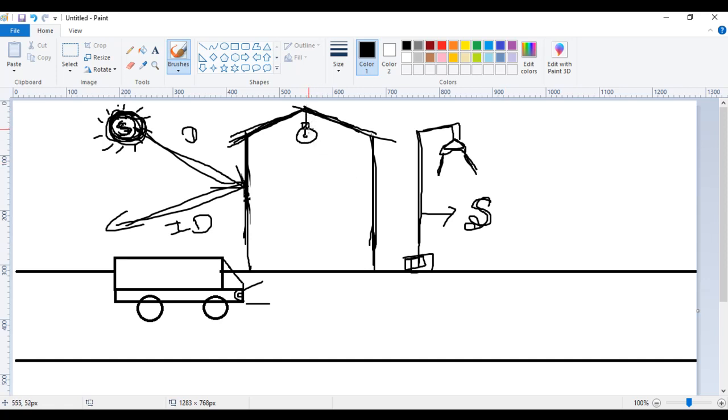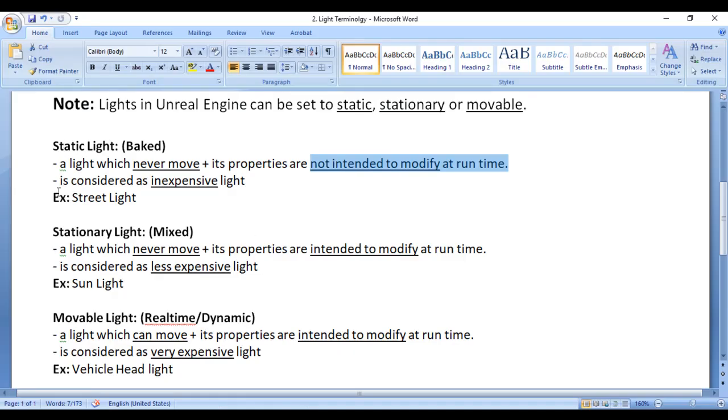Here we have a bulb, okay? Consider we never move this bulb and we never modify its properties while playing the game. We never change the color, we never change the intensity, any property. Then we set its mobility property to static. Static means never moves and never modifies the properties at runtime, guys. And static lights are considered inexpensive lights. They take very little render time.